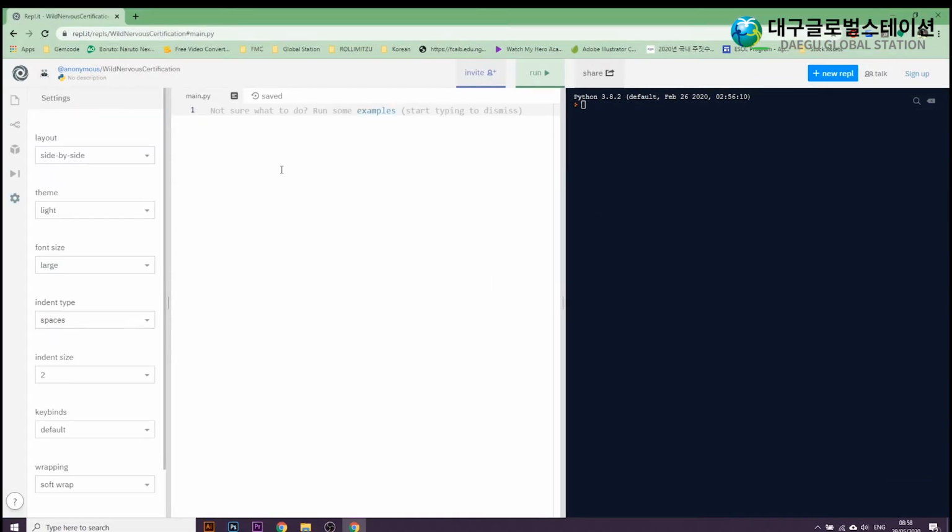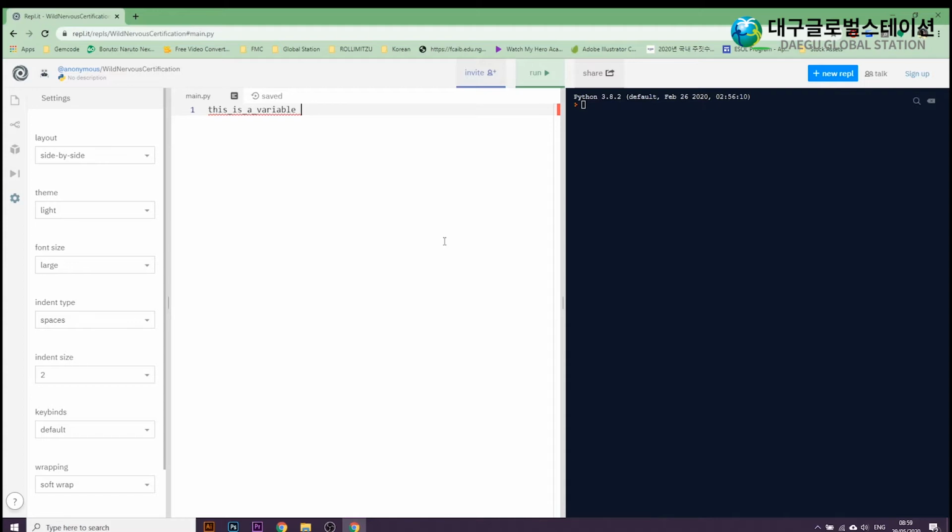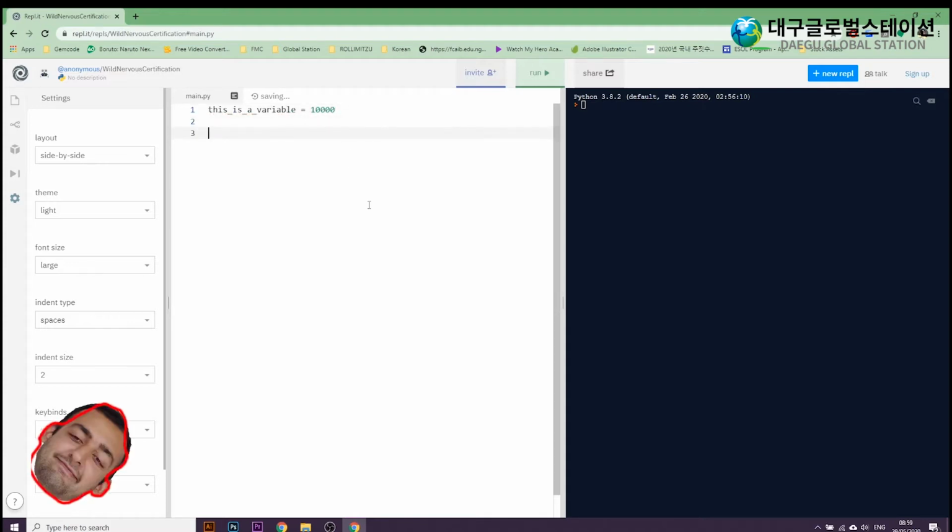Great! So now we are going to make a variable. It's as easy as that. And now we are going to store data inside a variable. So let's store a number. Great! We just stored 10,000 inside our variable.